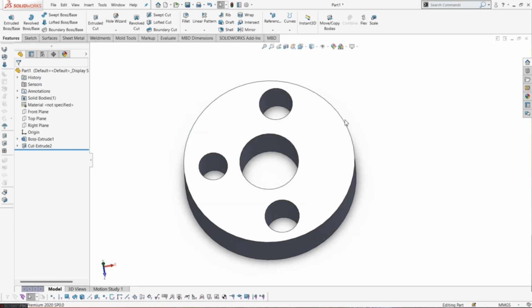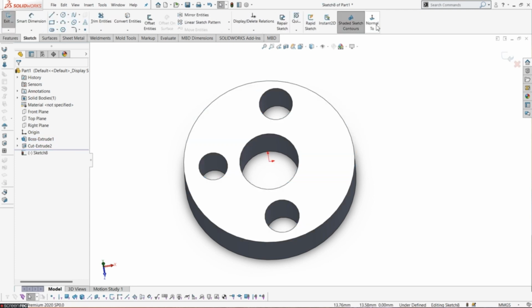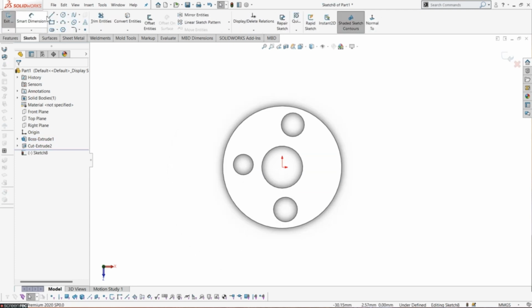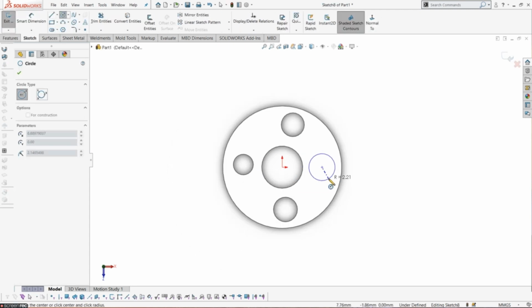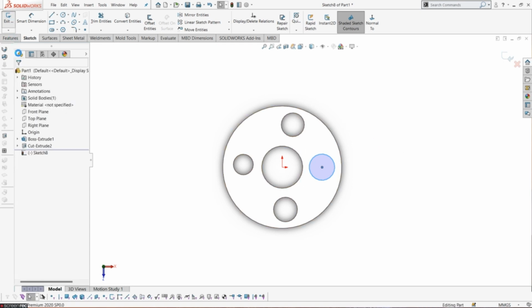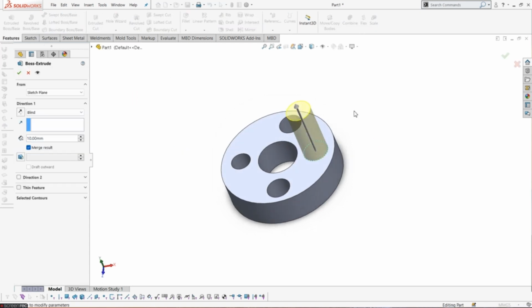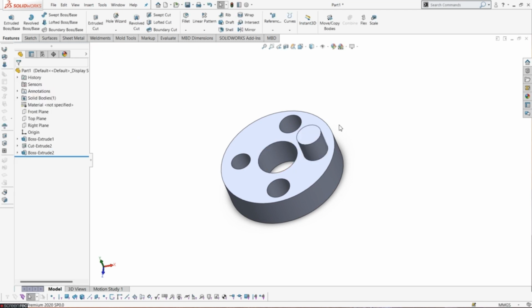Now I want to create another feature, which means drawing another profile only. Just draw another profile and use this profile for another feature, for example, extruded boss. Okay, suppose I want to draw multiple profiles, but those multiple profiles can be converted into multiple features.